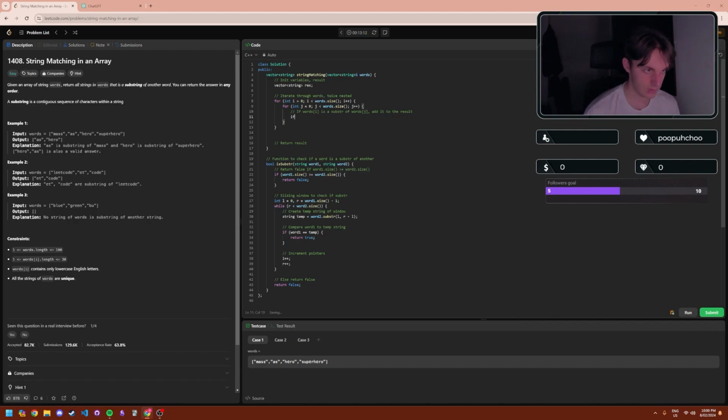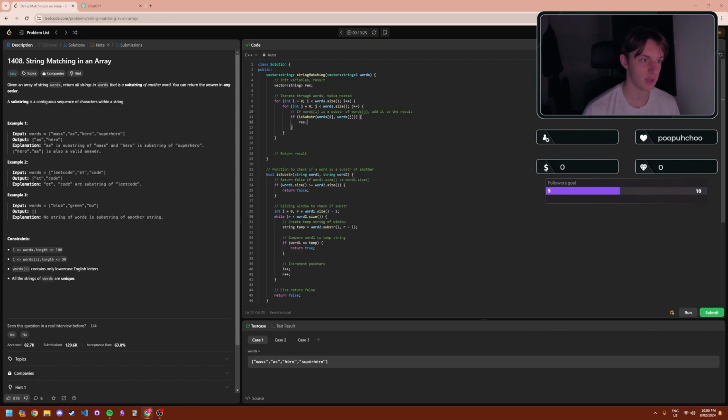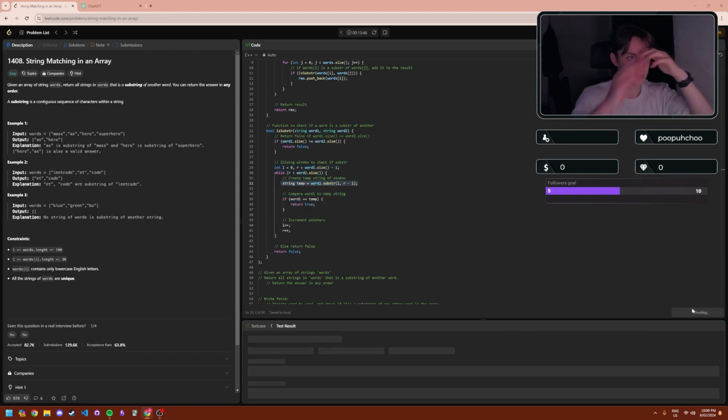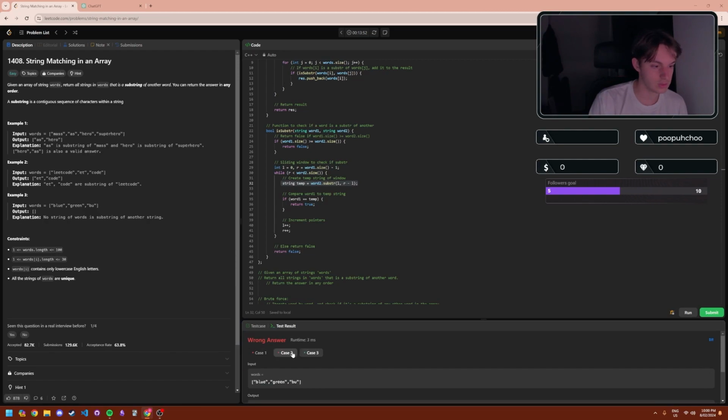And now what we will do is check that if is substring words i, words j, we would push back words i to the result. Words i. And that should be good as far as I'm aware. And then we just want to return res. Now hopefully this works. I may have made some mistakes in this part, especially that substring part. But let's run it and just see how we get on. Not good. It seems we return nothing every time. So I'm guessing there's something wrong in this part.